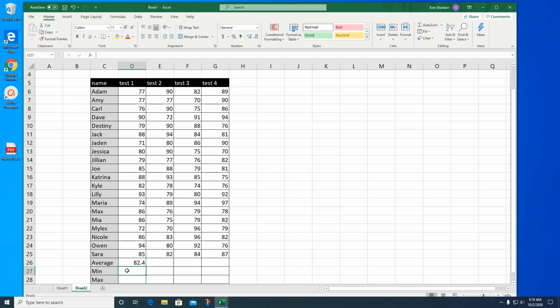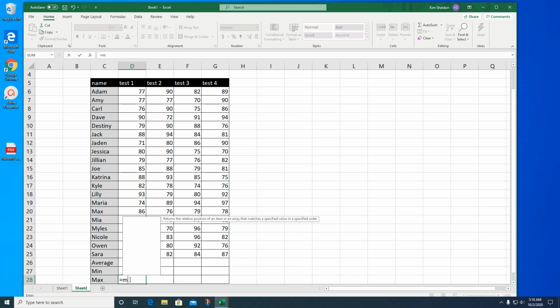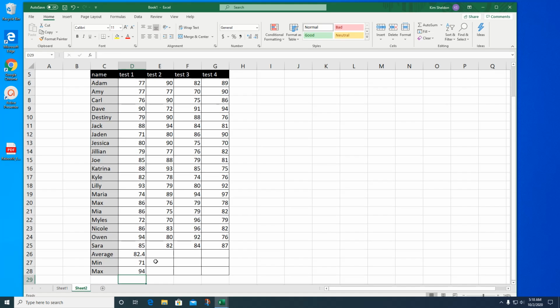Let's see what the minimum score is. So we go equals min. We're going to highlight all the scores again. And then you press enter. 71 is the lowest. Okay, so let's see what the max is. We'll highlight all the scores again. 94, so not bad.